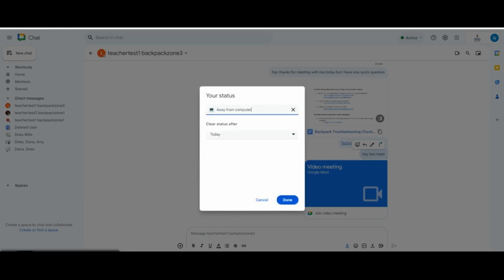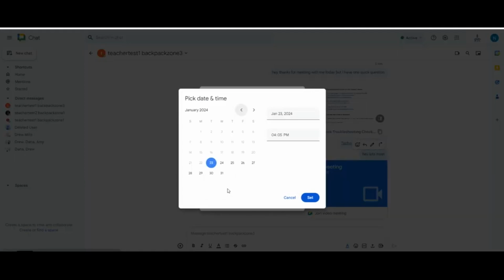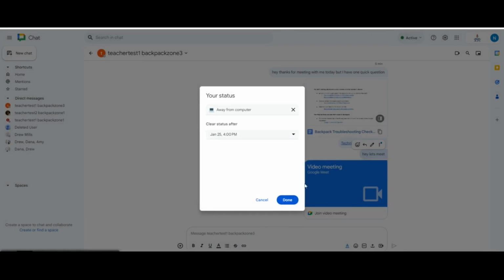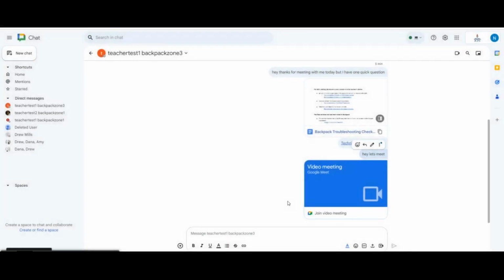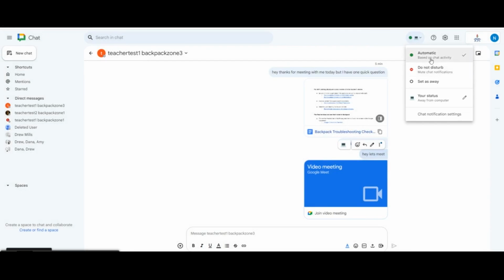If you're at a conference or you're teaching, you can select exactly what you're doing, clear the status after today, or enter a custom time. I want to keep this status until Thursday at 4 o'clock. Set, because I will be in a conference for the next 2 days. Hit done. We'll now see our little emoji and what's going on, my status, away from my computer.